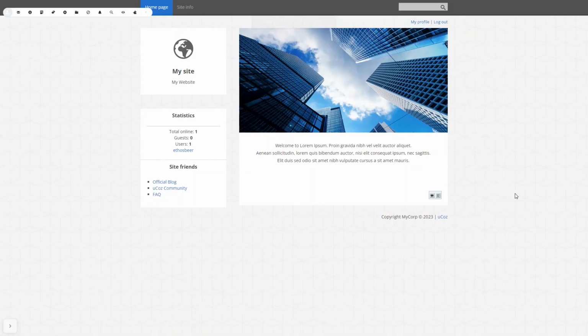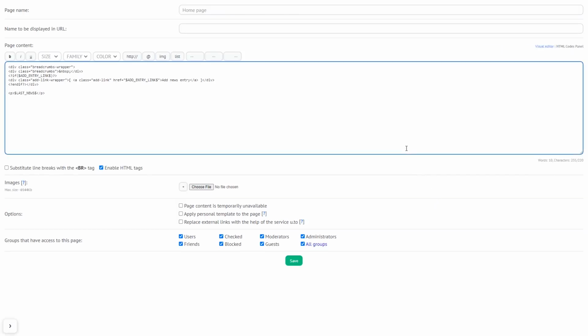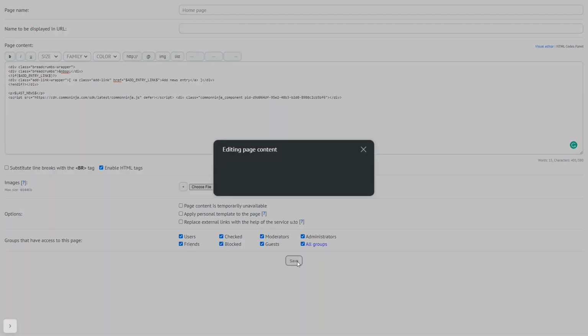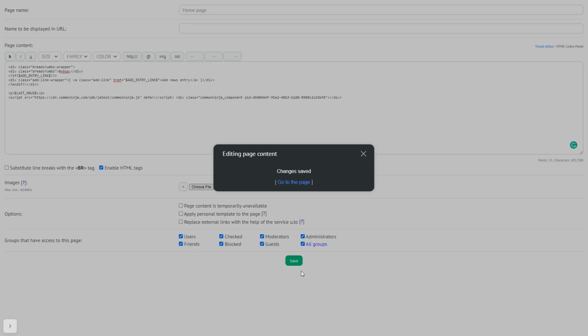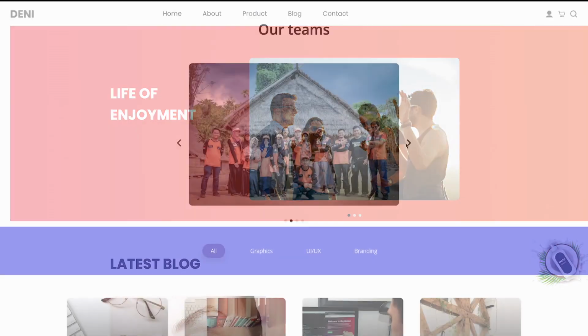Now let's head to the Ucoz editor. In the Ucoz editor, click Edit HTML code in a page you wish to add the widget. In the page editor, just add the widget code you copied before. Click on Save button, and that's it. Now, the image carousel will show on your website.